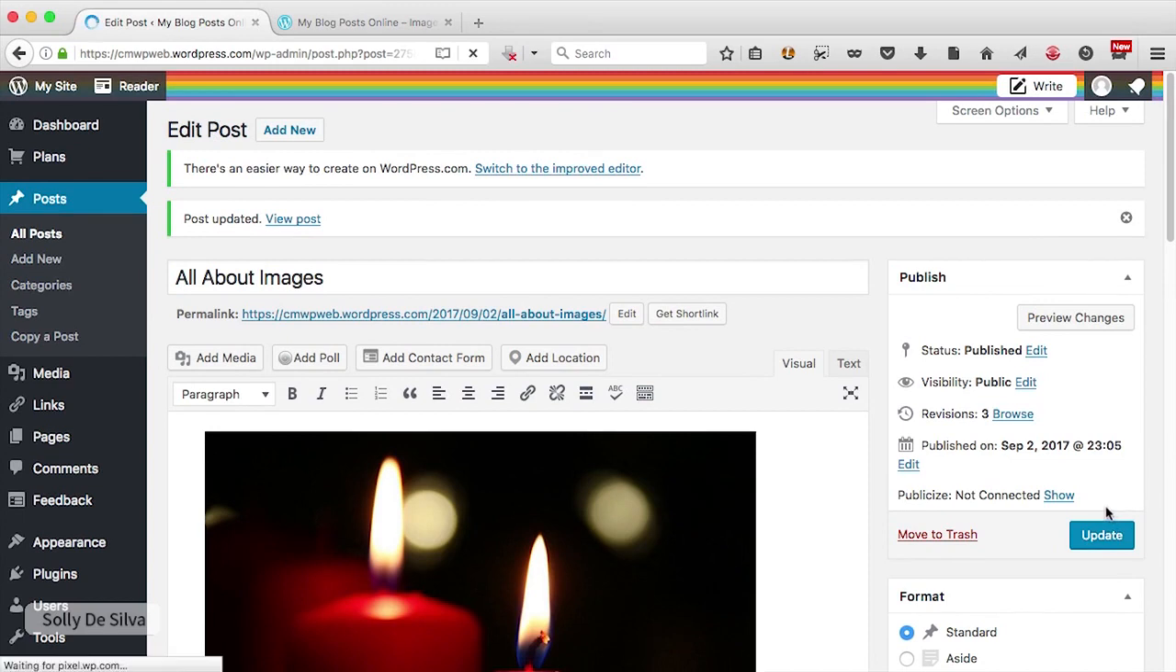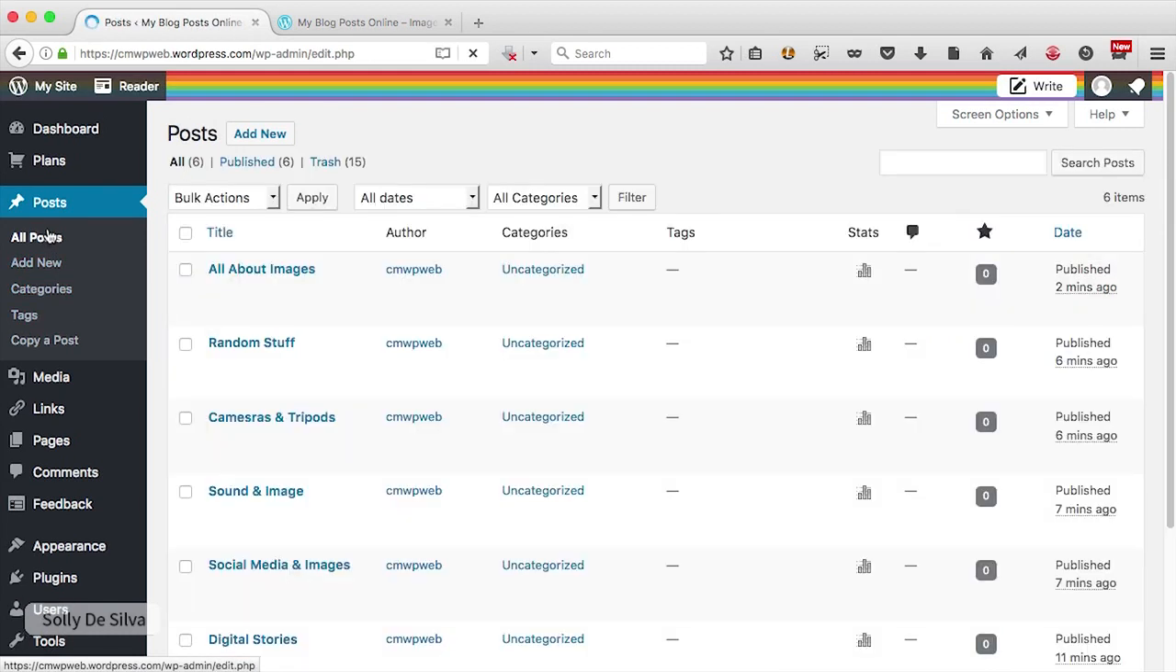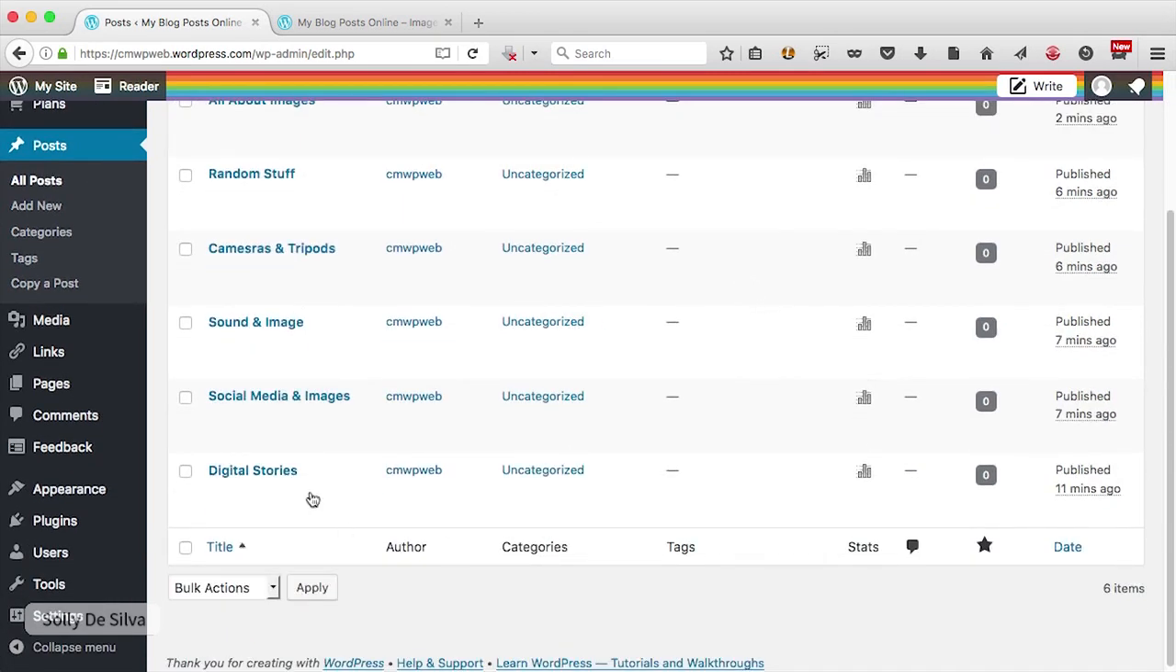Okay, now we've created all these blog posts. If you want to see a list of all the posts that you've created in your blog, then go back to the menu on the left-hand side and click on All Posts. That'll show you a list of all the posts you have in your blog. And that's the list of all the blog posts we just created.